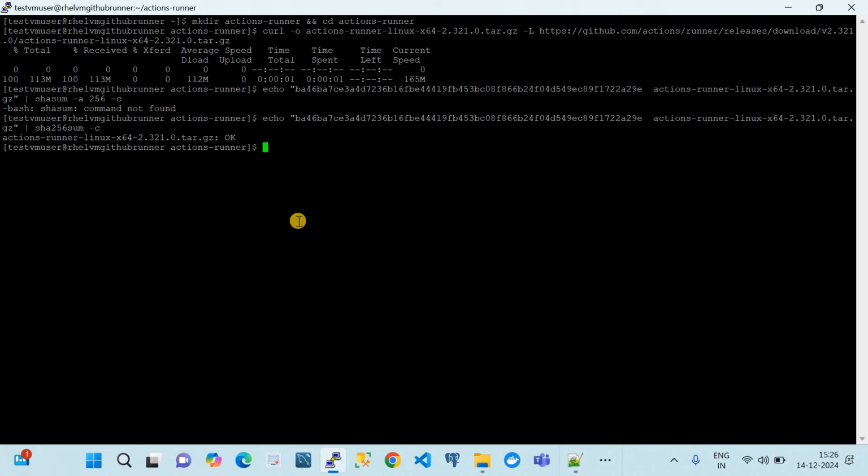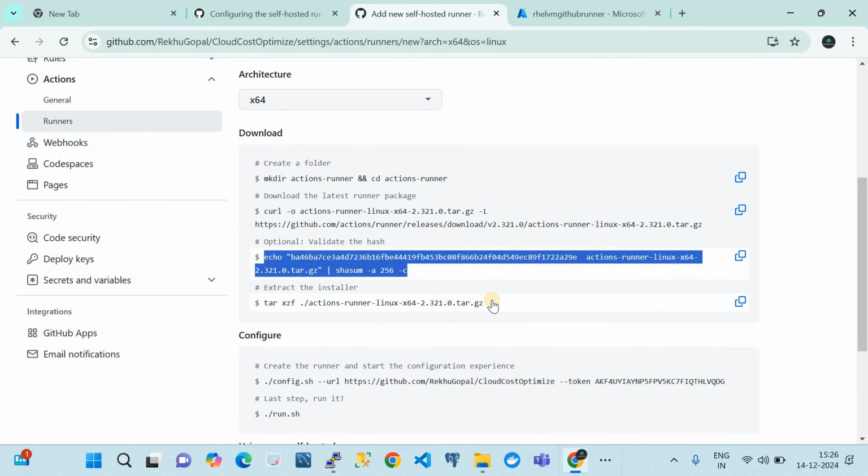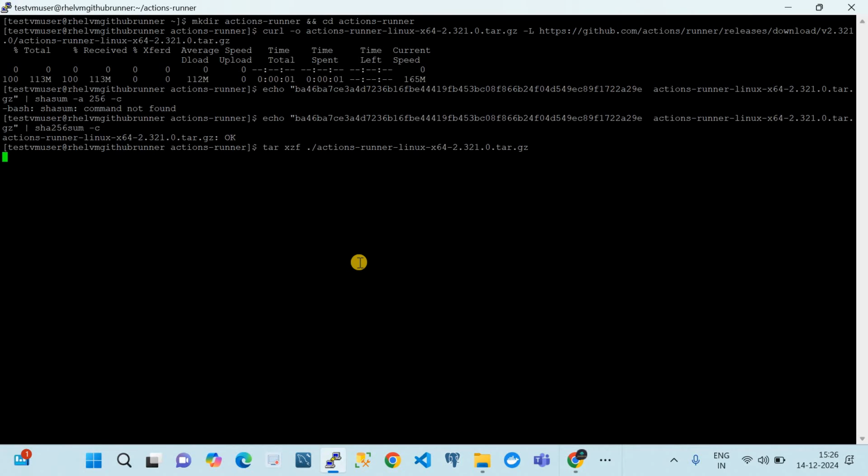So it says that it has downloaded, so it has done the job that is supposed to be done through that particular Linux command. Let's go to the next command. This command was optional, but we were able to run that. The next one is extract the installer. We're going to extract the installer by using the tar command, so that is what I'm going to do now in this session.